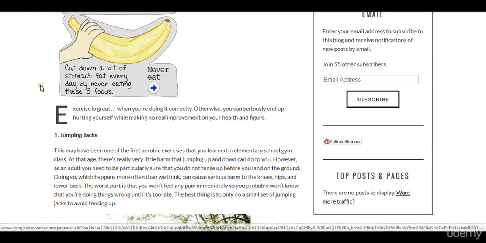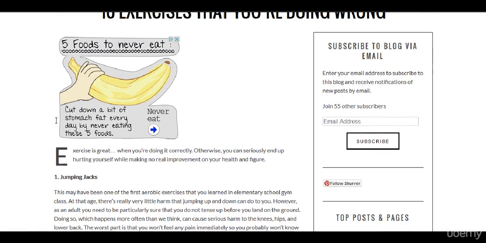So this looks like it's a 336 by 280. You might want to try a smaller one, maybe a 300 by 250 ad. So you could try different sizes. Another thing I could try is putting one that's wider and thinner at the top and see how the clicks go for that as well.